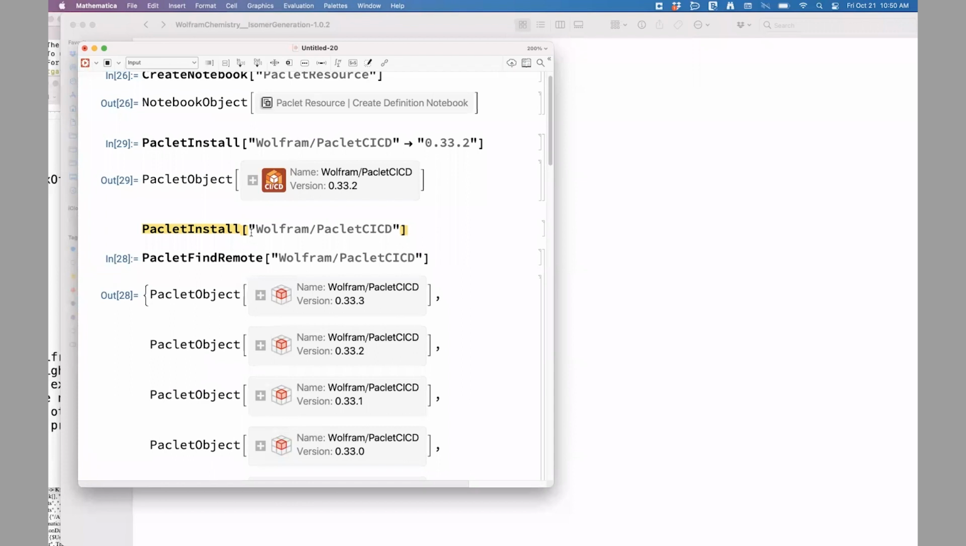But yes, you can have a development version that you're working on locally, and you can load that with Paclet directory load, which is a great tool. But that's not bringing it down from a server. That's just running the source code that you have in your local Git repo, right? So you can do that.